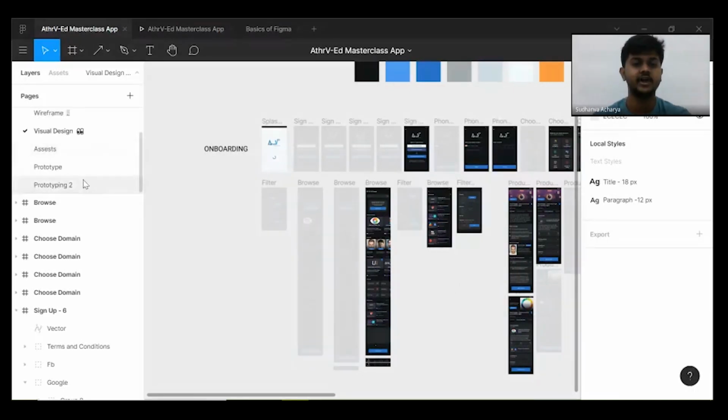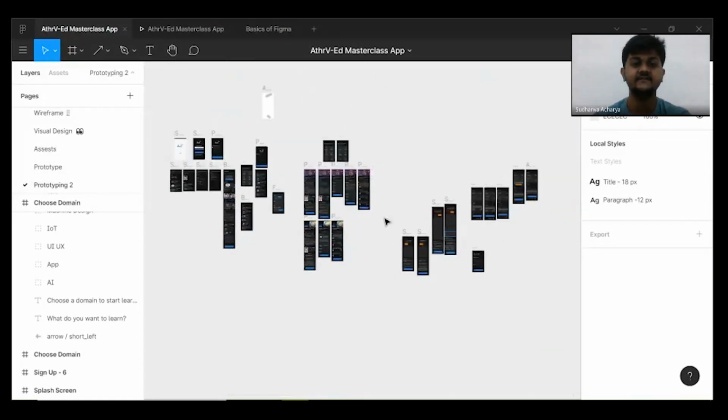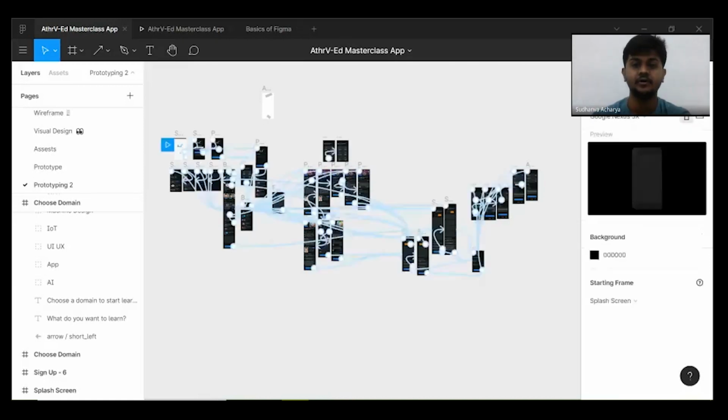Here in prototypes, what I've done is copy my visual design screens and make a clickable prototype. Here you might not see any difference between the visual design stage and the prototyping stage. But if I change my tab from design to prototype, you can see that I've connected everything. I know I didn't teach you prototyping yet. I'm going to teach you all those things in the coming sessions. Stay tuned for that. A prototype is nothing but a clickable prototype, so that the stakeholder or anyone could get the 100% feel of the app.